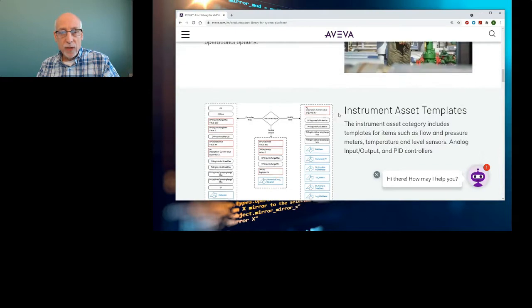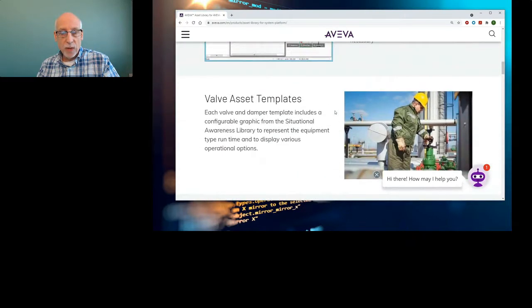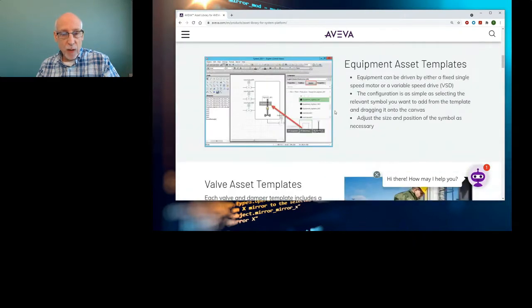But the foundation of these libraries is something called the Object Wizard. So we're going to do a review of what the Object Wizard technology is. It's been around a little bit in System Platform, but we'll take a look at that because that's what the Asset Library is built upon. And if you wanted to create your own symbol wizards, you can do that. If you didn't want to use the functionality that comes with the asset library, you could do that also.